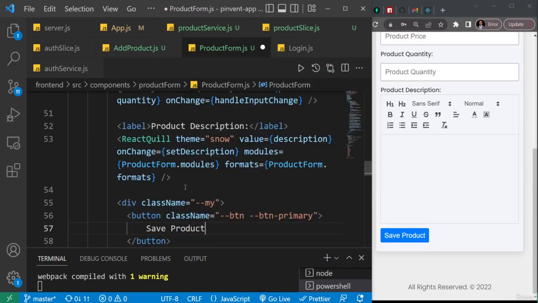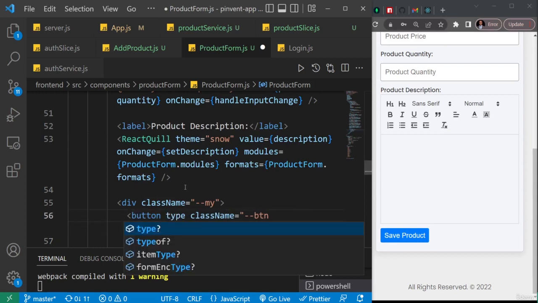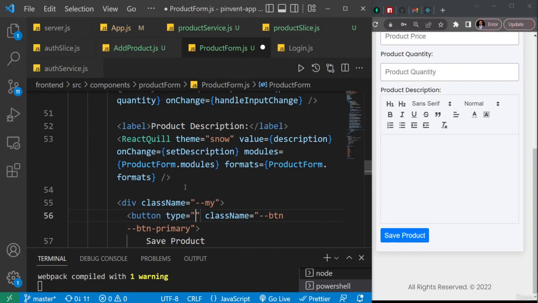Okay, so now this button, I'm going to give it a type of submit. When you give a button a type of submit, if you fill a form and you hit enter, it will still execute the submit functionality. So that's what we're doing here.